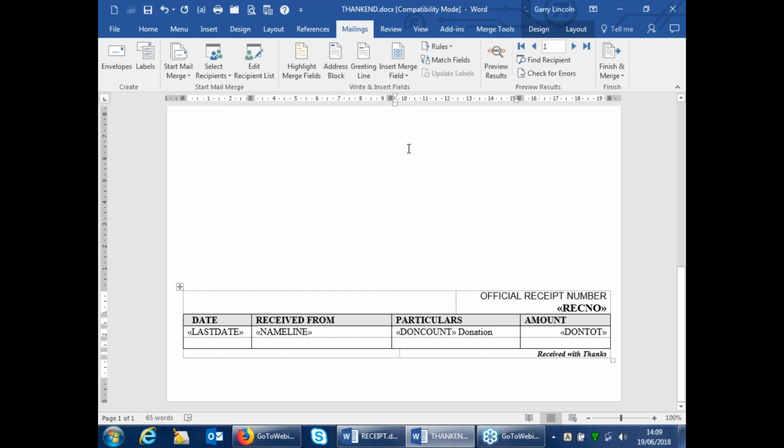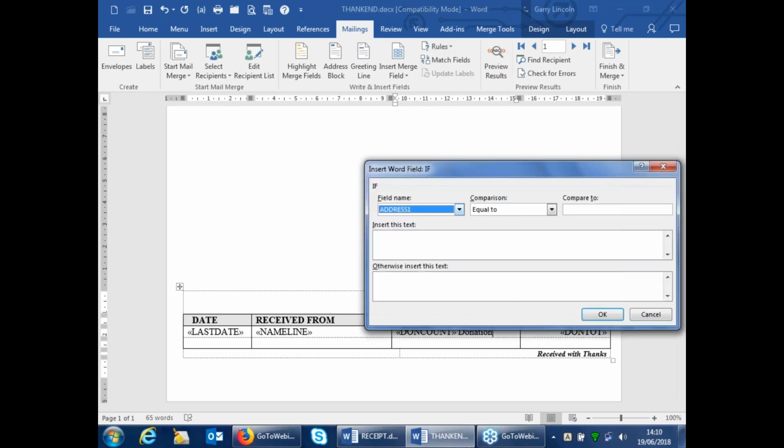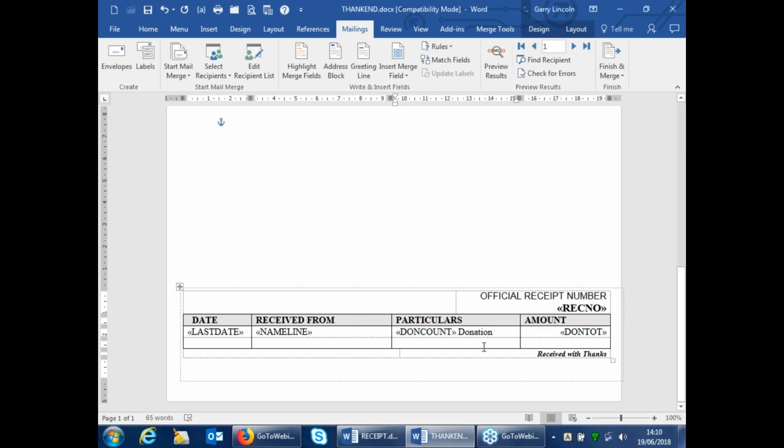So if I take that off at the moment, and under my rules, I can use the if then else, and my field again would be don count. Okay, so if I said if it's equal to 1, put nothing in here, otherwise put S. Okay, so in this case you can see it hasn't changed the text here because for this person there is only one gift.